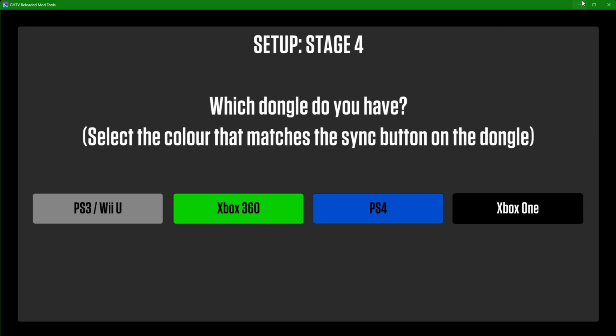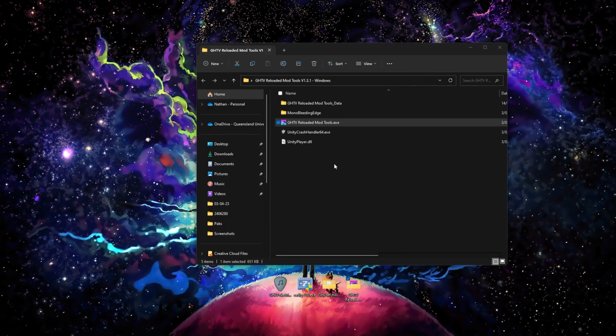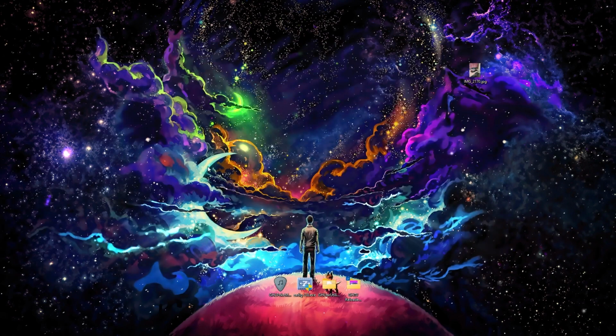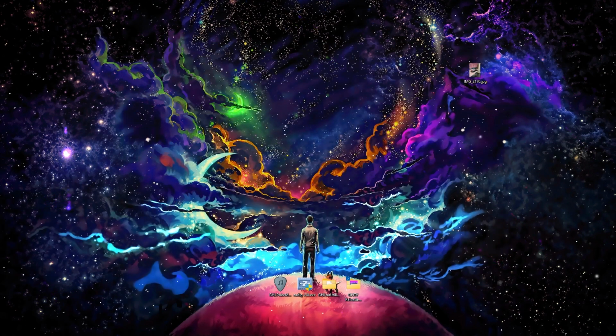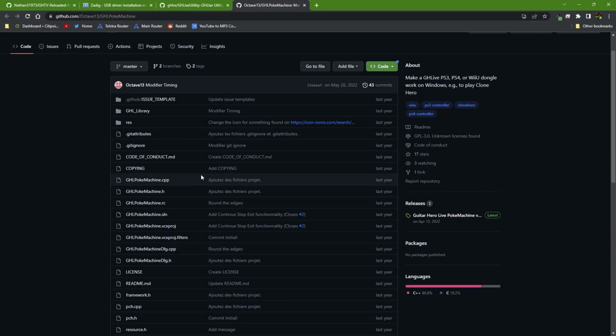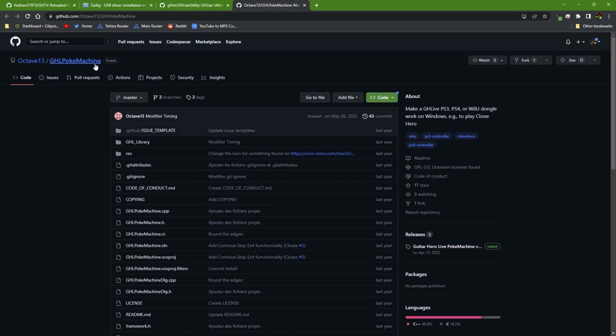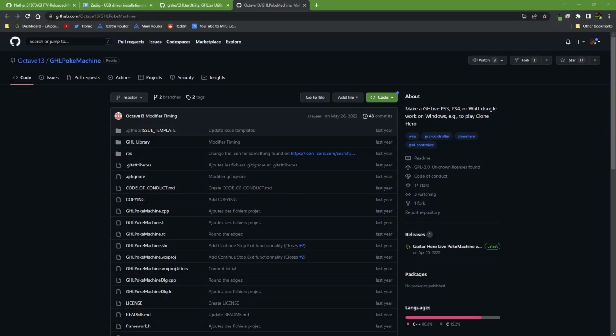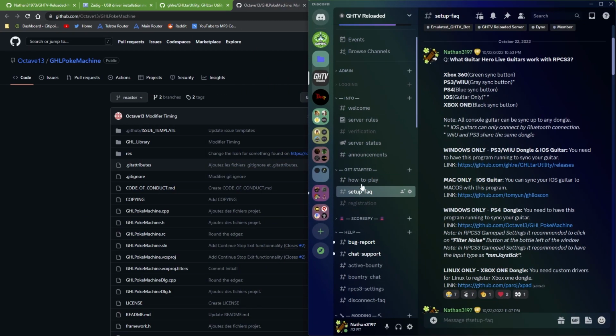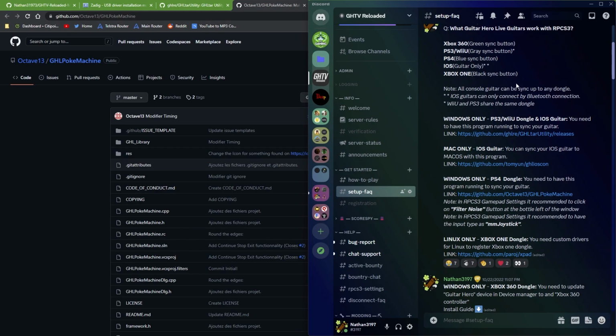So first of all, we'll start off with the PS4. Plug that in, make sure it's hooked up, you hear the chime, red lights on the dongle, hooked up, great. Let's go and download some software that we need. So this GHL Poke Machine, it's also on the mod tools. If you go through the setup, it will actually show you which drivers to get. Or if you're on the Discord, go to get started, set up FAQ, and scroll all the way to the top, and you'll get information on what to do for links and stuff.